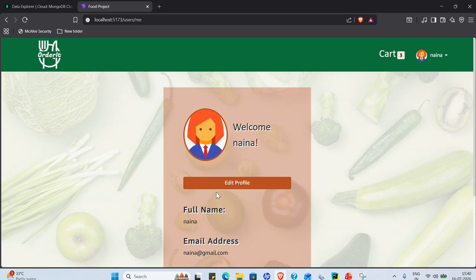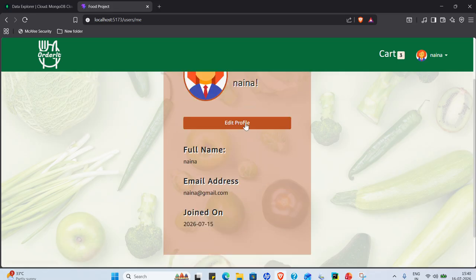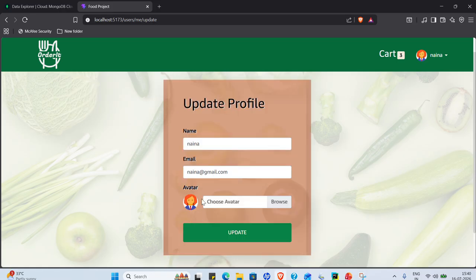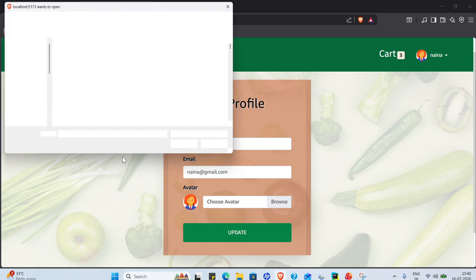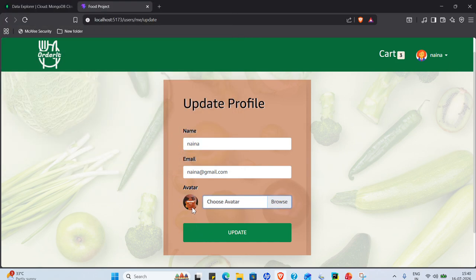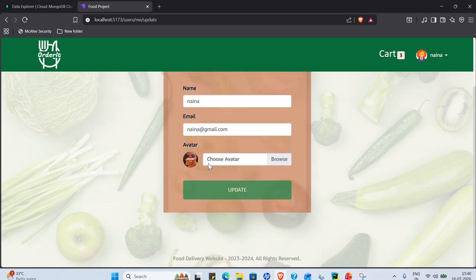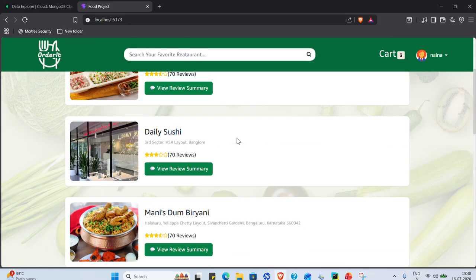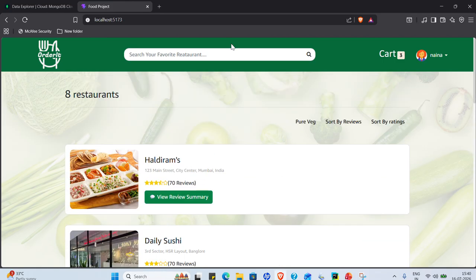After that you can check your profile, you can edit your profile, and you can also add any photo. So your avatar will be updated, and that is how the project works.